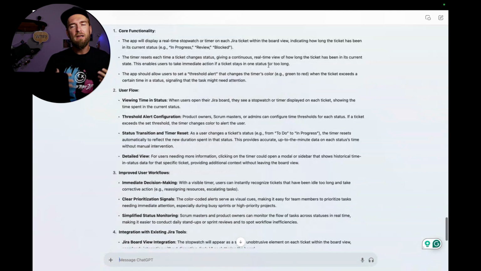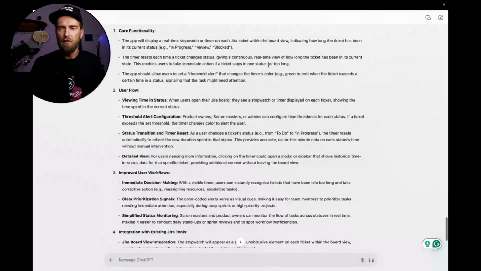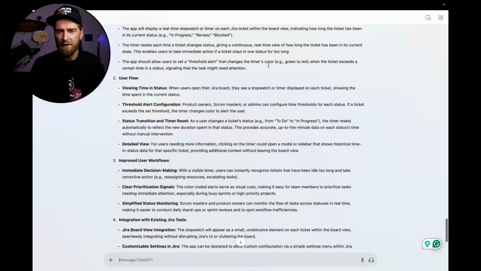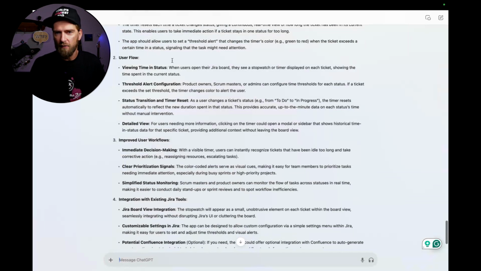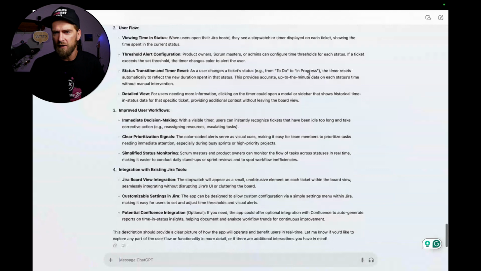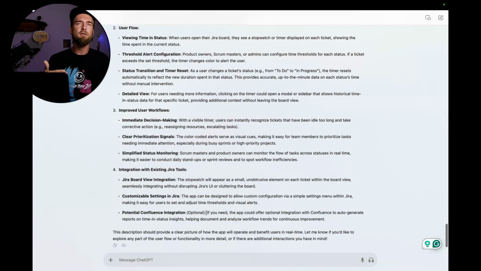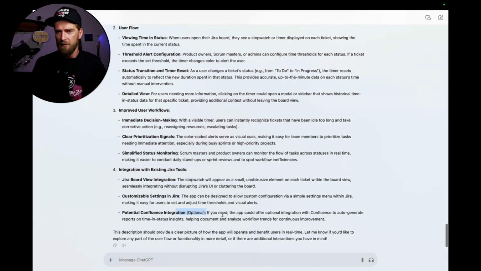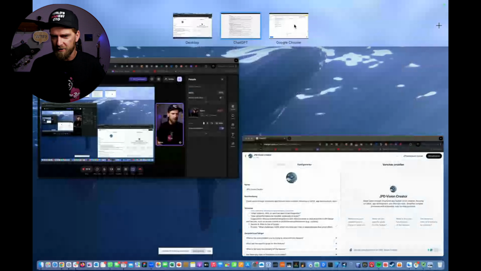Yes. So here's really the trained knowledge about the structure of Jira and so on. Really, really helpful. I never explained it. So viewing time and status, yes. Threshold alert configuration, product owners, scrum masters, admins can configure thresholds. Yes, also nice. Status transition timer reset. To do timer resets, yes. Detailed view, perfect. Improve user workflow. Jira board view integration, customer service settings in Jira, and potential Confluence integration, optional. Interesting. So ChatGPT is already considering or proposing additional features here. Okay, Rovo, what's with you? Strategic alignment.